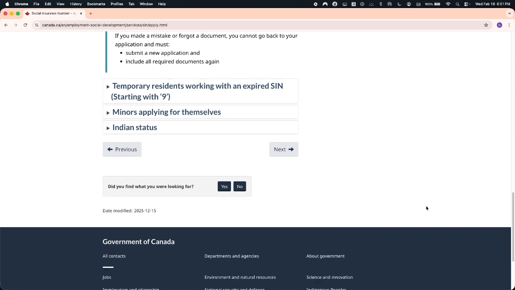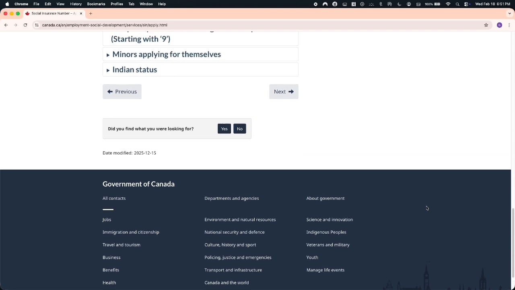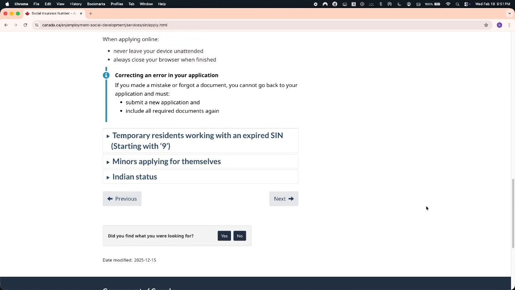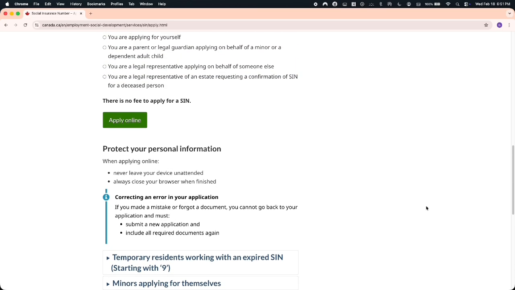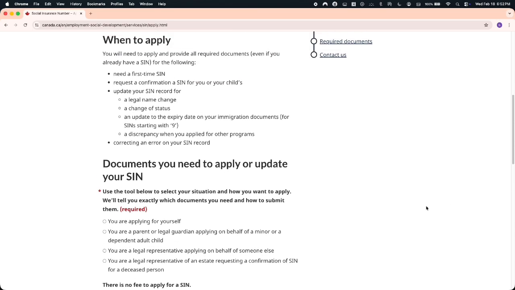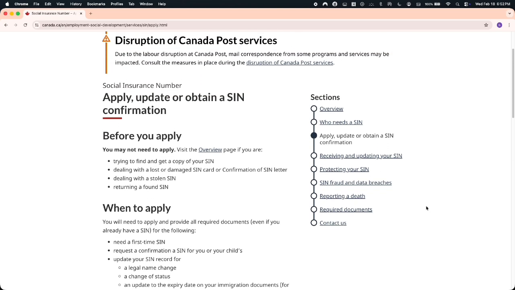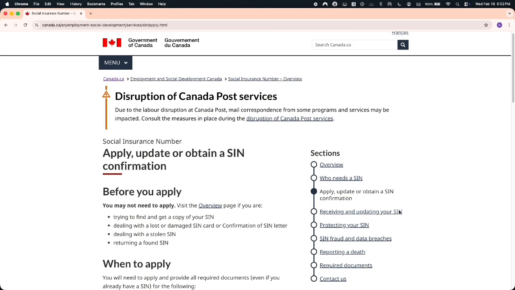So to renew your SIN online, go to the official Government of Canada website and search for Renew SIN. Make sure you are on the Service Canada page. Click on the option to apply online. You will need a valid immigration document that shows your new expiry date, like your updated work permit or study permit. You also need a valid address in Canada.